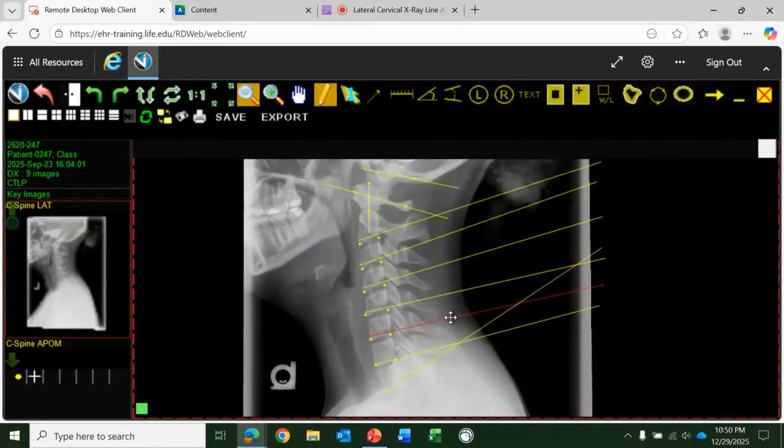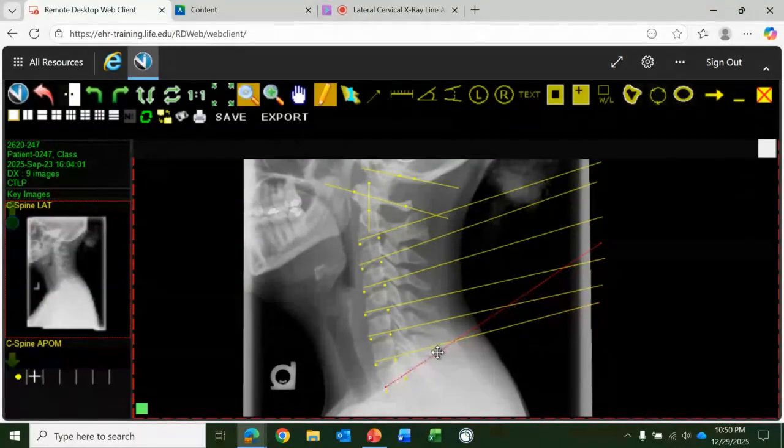And the feather lines are going to help us determine which segment has gone most posterior. Now it appears on this analysis that C7 has gone most posterior. And how do you determine that? Well, we find out where the lines cross, and the feather lines cross closest to the spine at C7T1. So C7 is most posterior.